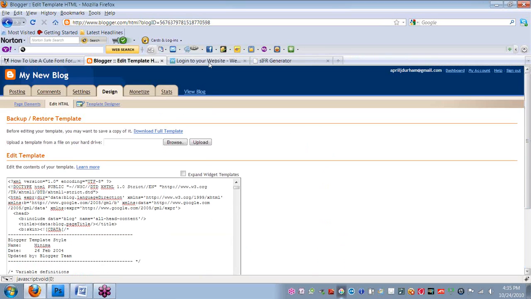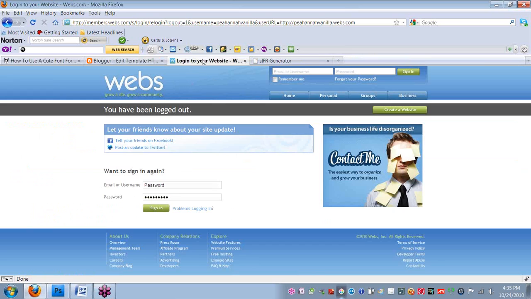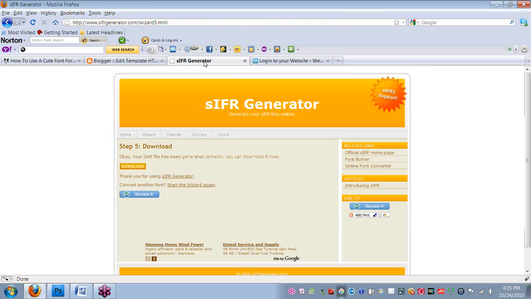You'll also need to open your webs.com account. If you don't have one, just go to webs.com and we'll sign up. And then also go to ciphergenerator.com/wizard.